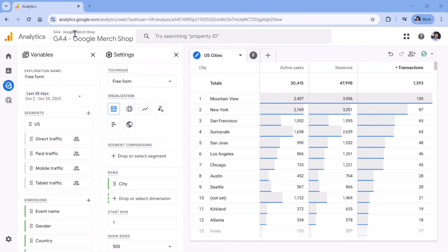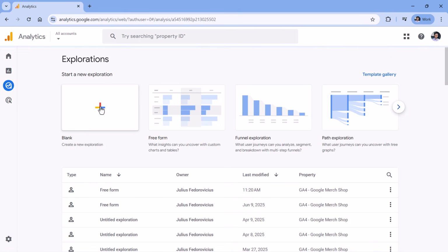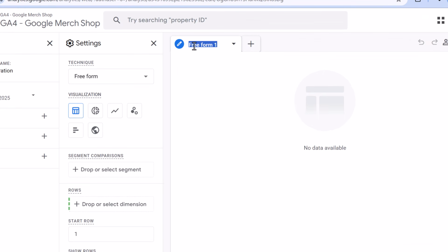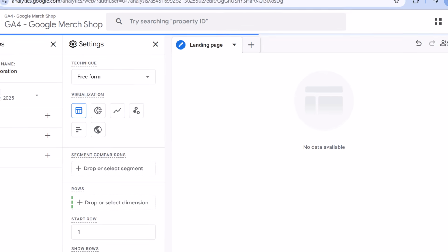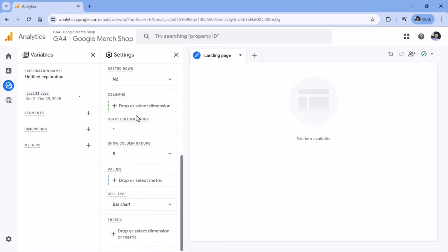So I will go to Explore, then I will select blank. And then the first report will be a fairly basic landing page report. So I can name this landing page. And then, as you can see, out of the box, I have no dimensions, no metrics, no segments. Also, the settings right here are empty.